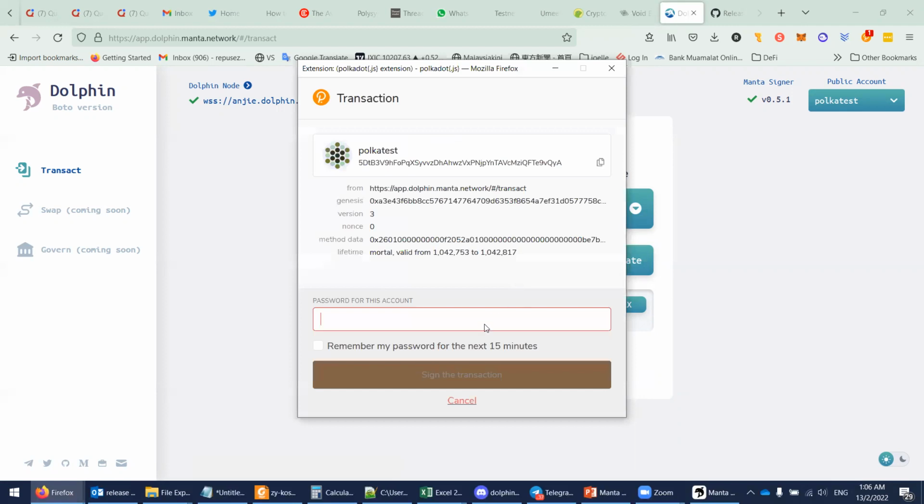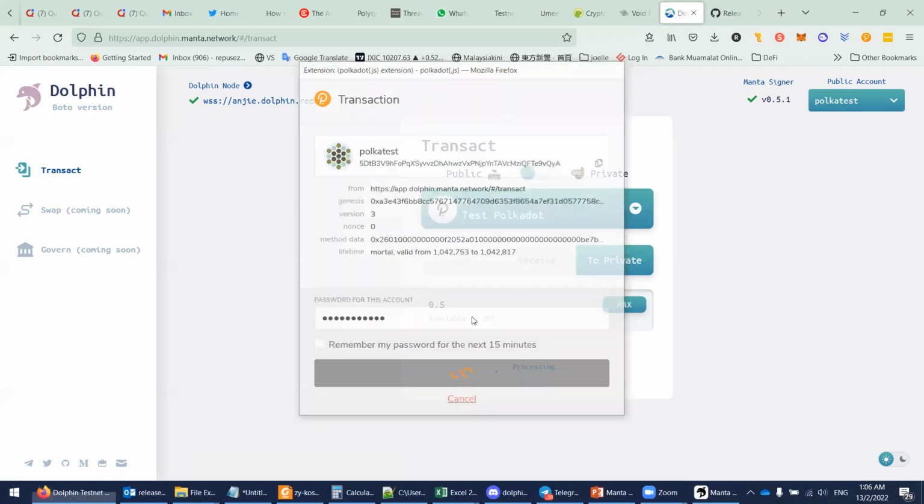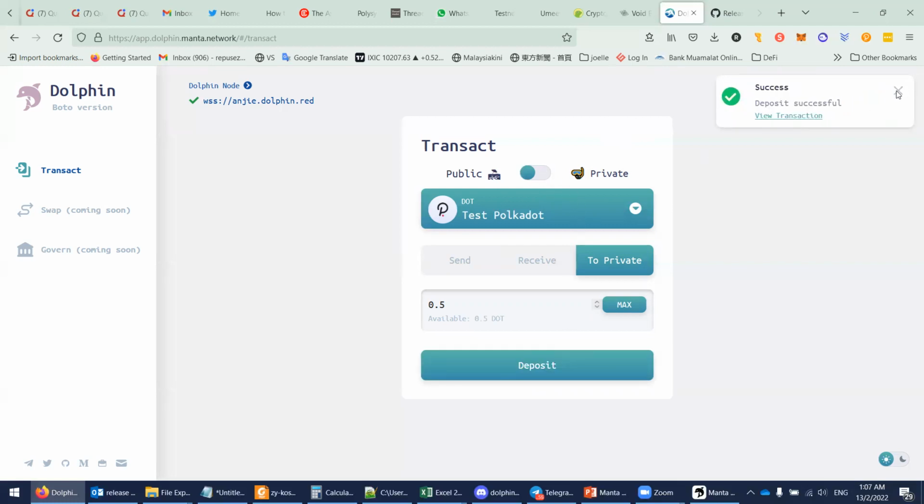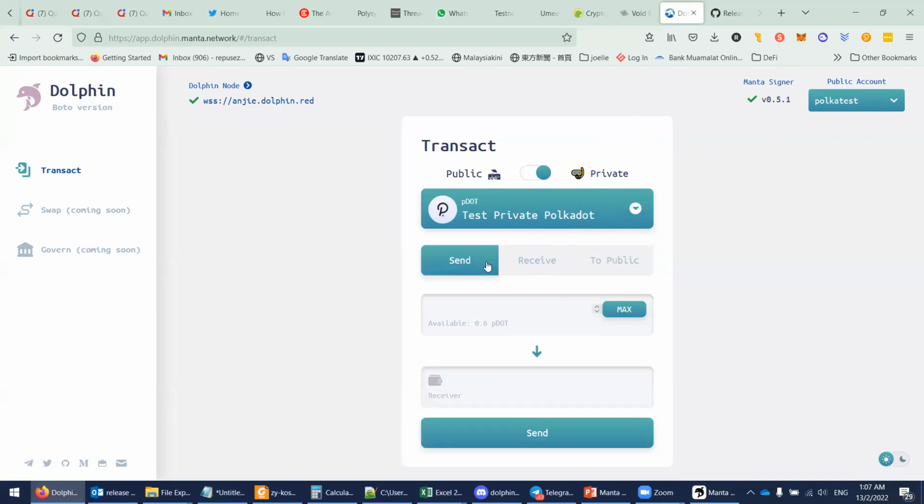I enter my Polkadot password. Now it's sending. For a public transaction, all this transaction will be viewable via the Subscan blockchain explorer. Okay, now it's successfully deposited. Let's click on this. It's showing what you have in the private balance. Just now I sent 0.5, but I previously already had 0.1 here, so now it's become 0.6.